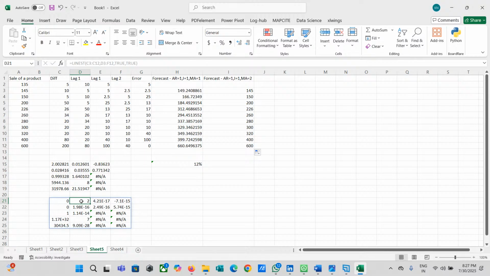It's purely an MA1 model. That's why we're getting this, right? So this is overfit. So we'll not go with this AR1 MA2 model. This is an overfit model. We're getting a complete match; there is no difference between the forecast and the sales. So this is a completely overfit model. So what you're going to take is AR1, I equal to 1, MA equal to 1 with 12% error. That's how we are going to go with this.